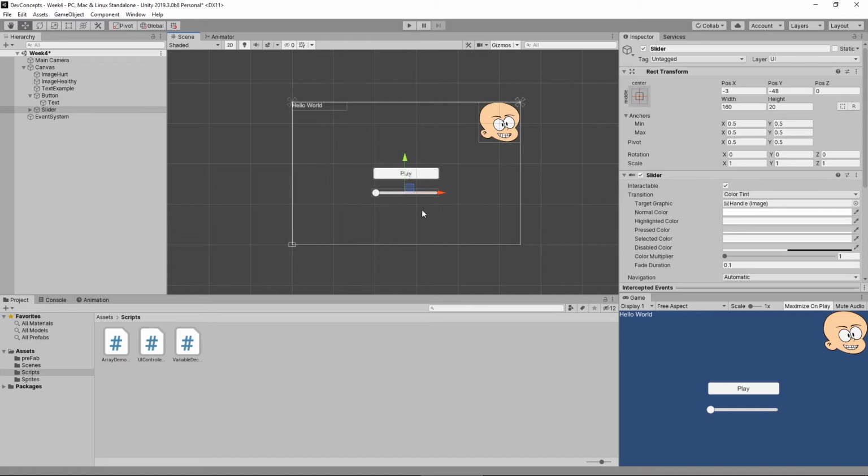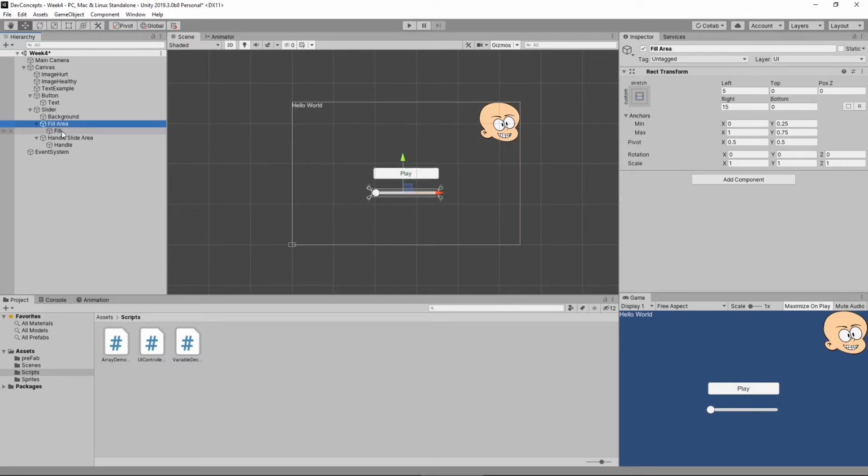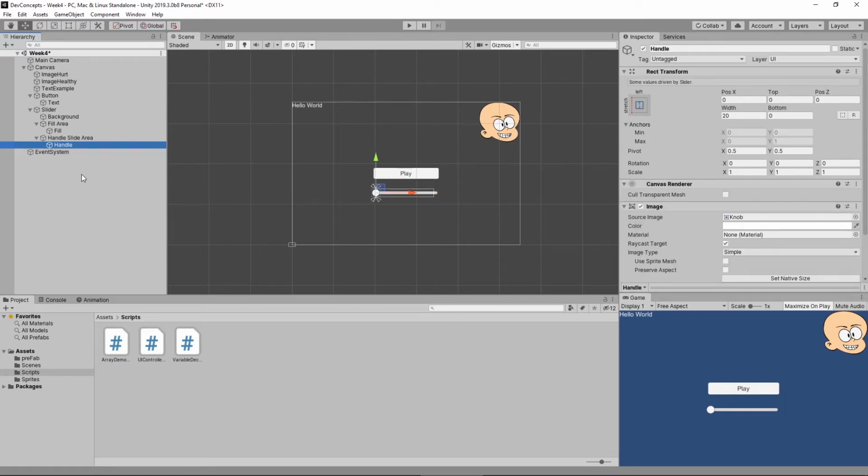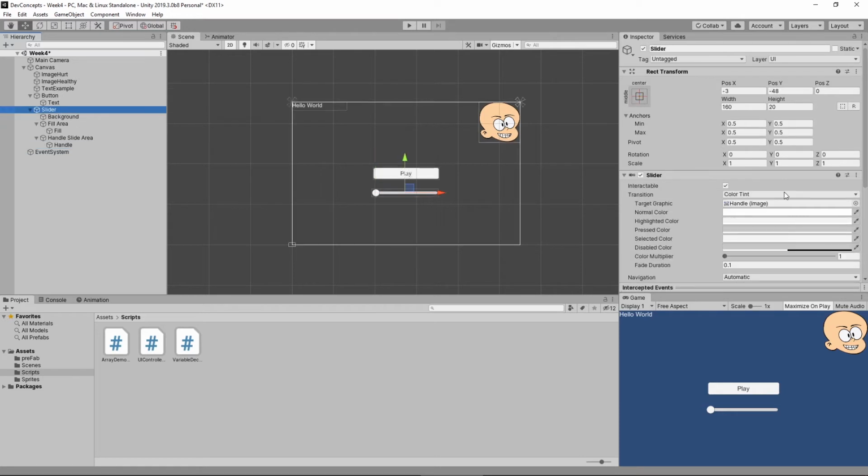Okay, so let's take a look at the slider. Let's open it up here in the hierarchy and see what we've got. So we've got a bunch of different things here in the slider itself. We have the slider as the parent, background, fill area, fill, handle slide area, and the handle itself. Each one of these things does something slightly different. Let's start off with the slider.